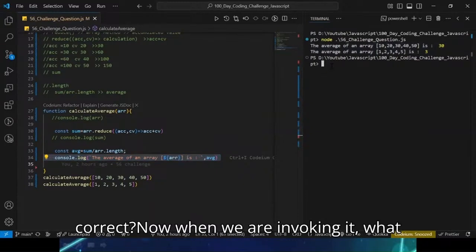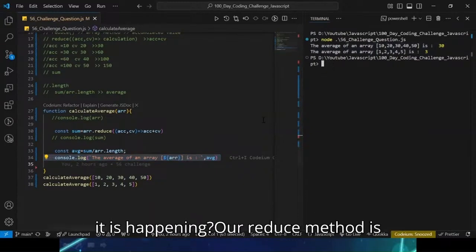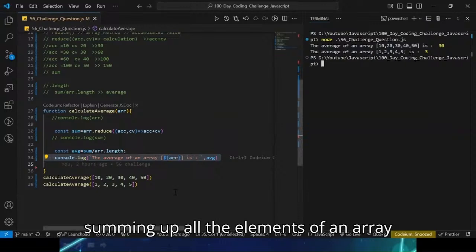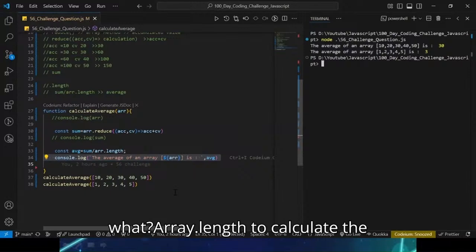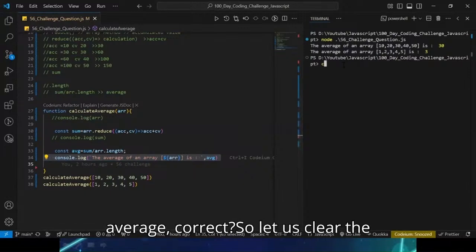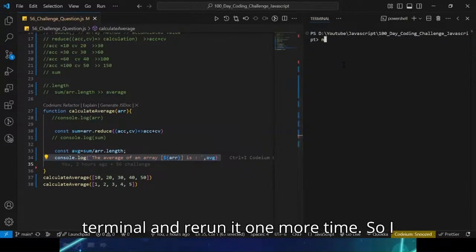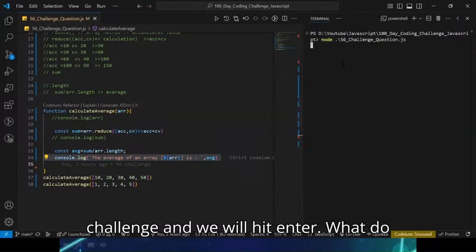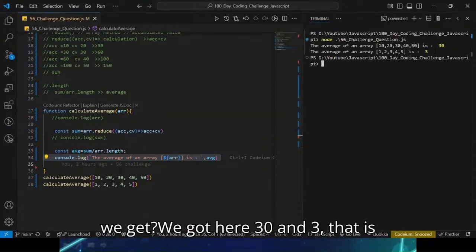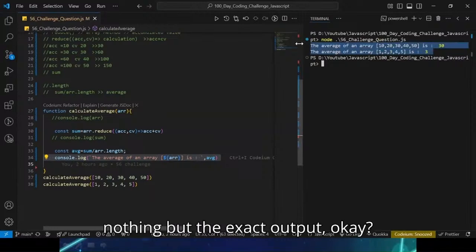Now when we are invoking it, what is happening? Our reduce method is summing up all the elements of an array, and then the total sum is getting divided by array.length to calculate the average. Correct? So let us clear the terminal and rerun it one more time. So I will write here node day 56 challenge, and we will hit enter. What do we get? We got 30 and 3. That is nothing but the exact output.